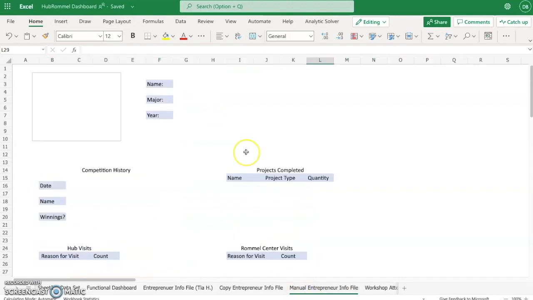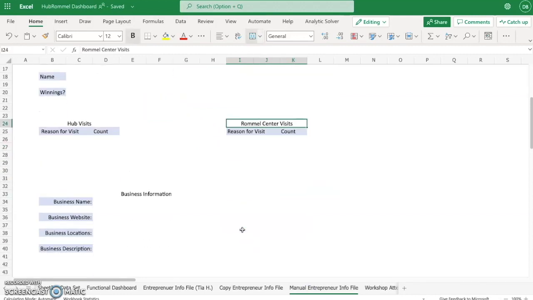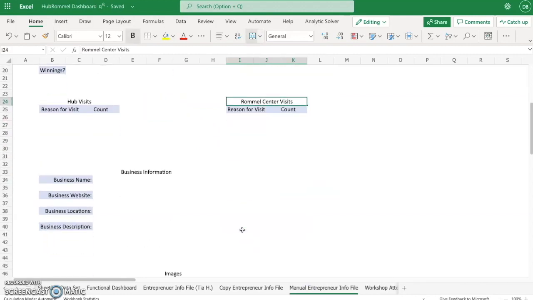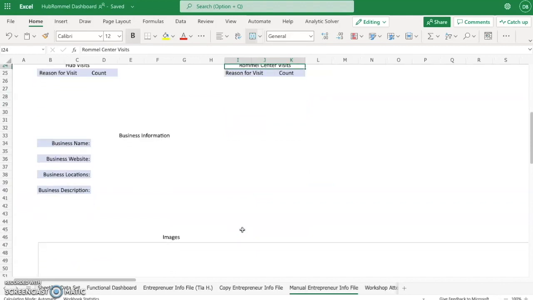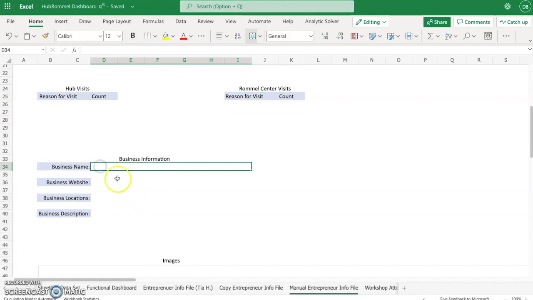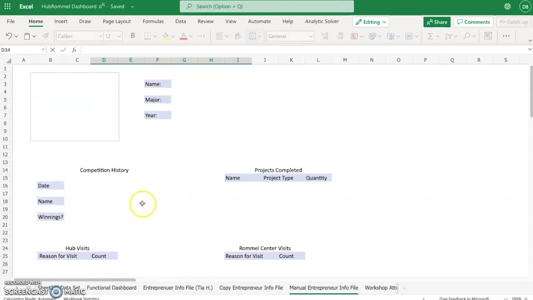I also have the manual file, which is completely manual. There are no pivot tables at all on this page. If you had information for someone who did not ever complete any of the questions in the questionnaire, you can manually enter by just typing into the cell any information that you want to enter for them as well.